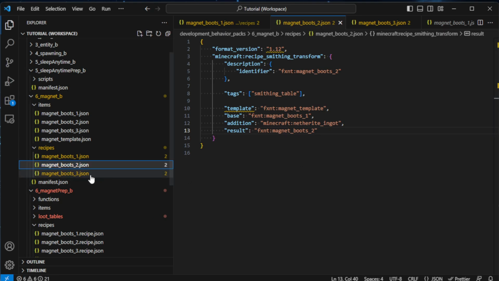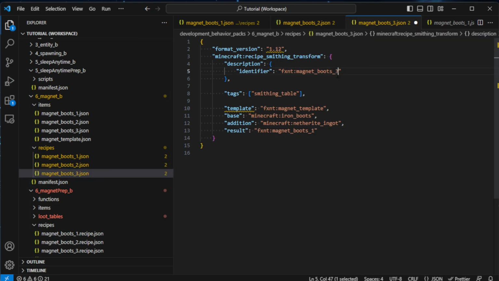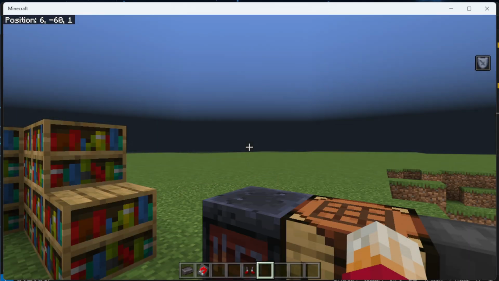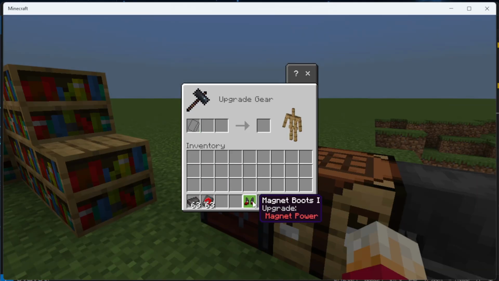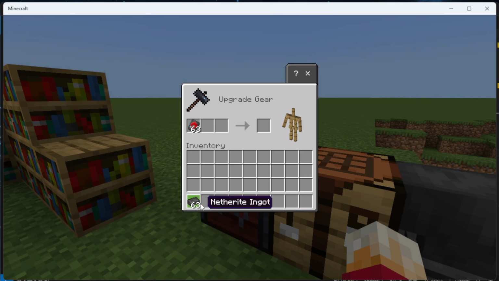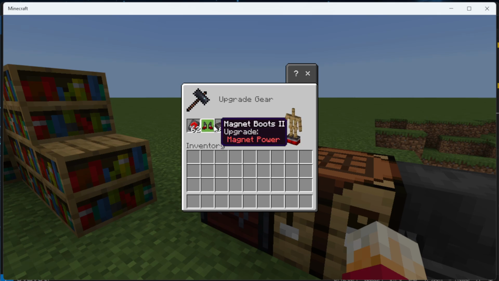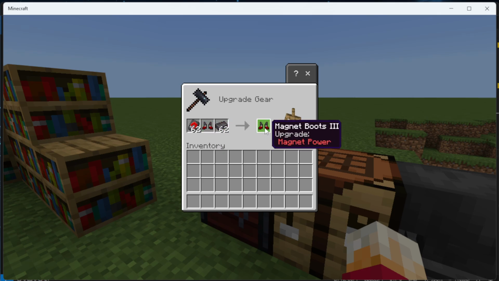And we're going to do exactly the same thing for Magnet Boots 3. We're going to change that to 3 there. We're going to put our Magnet Boots level 2 into the base instead of iron boots. And then we're going to get Magnet Boots level 3 out. And going back into the game again, ignoring the error from the beta API system because we haven't added that in there yet, let's put in our template and our ingot. And now when we put Magnet Boots level 1 in there, we're going to get Magnet Boots level 2. And then we put Magnet Boots level 2 in there, we're going to get Magnet Boots level 3.